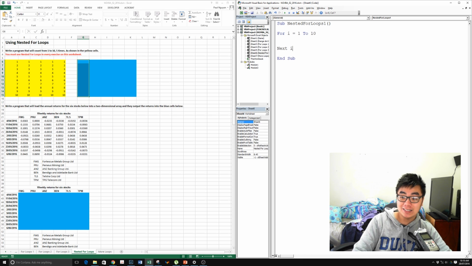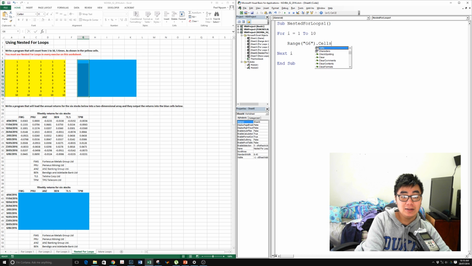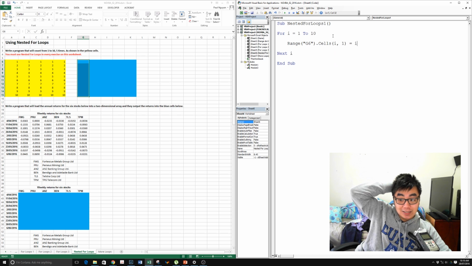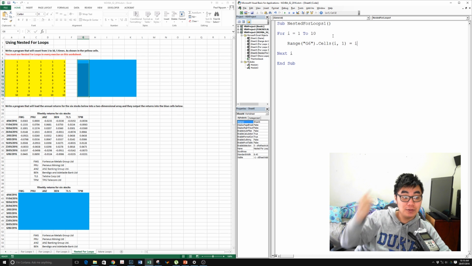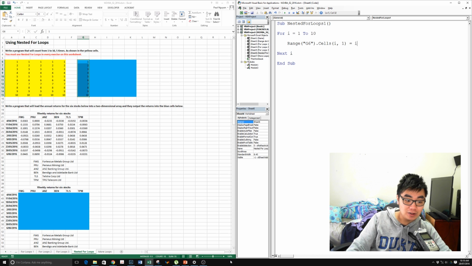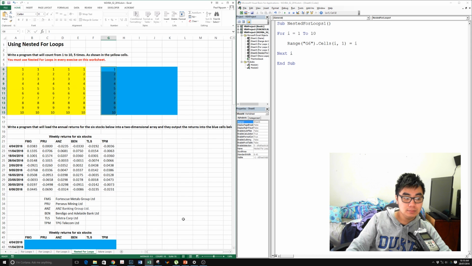So always start with the syntax and then put whatever you need in the middle. So that is Range("G6").Cells(I, 1) = I. Okay, that's exactly the same as what you've done in the previous sheet. And if you run that, no surprise, you get 1 to 10 in the correct place. There you go. Now, how do we repeat this across each and every different column?